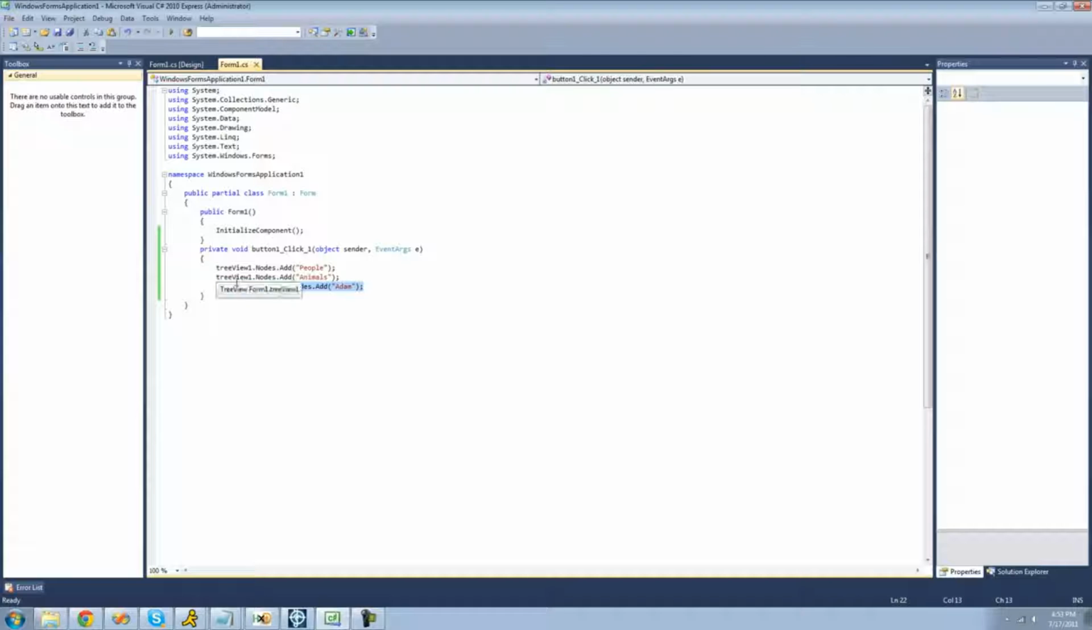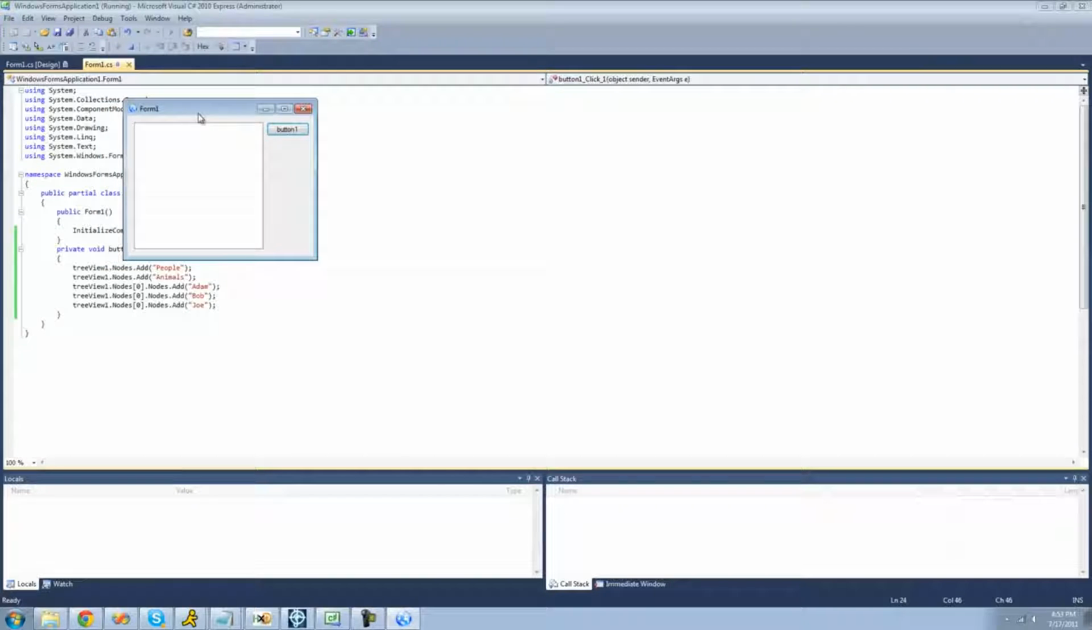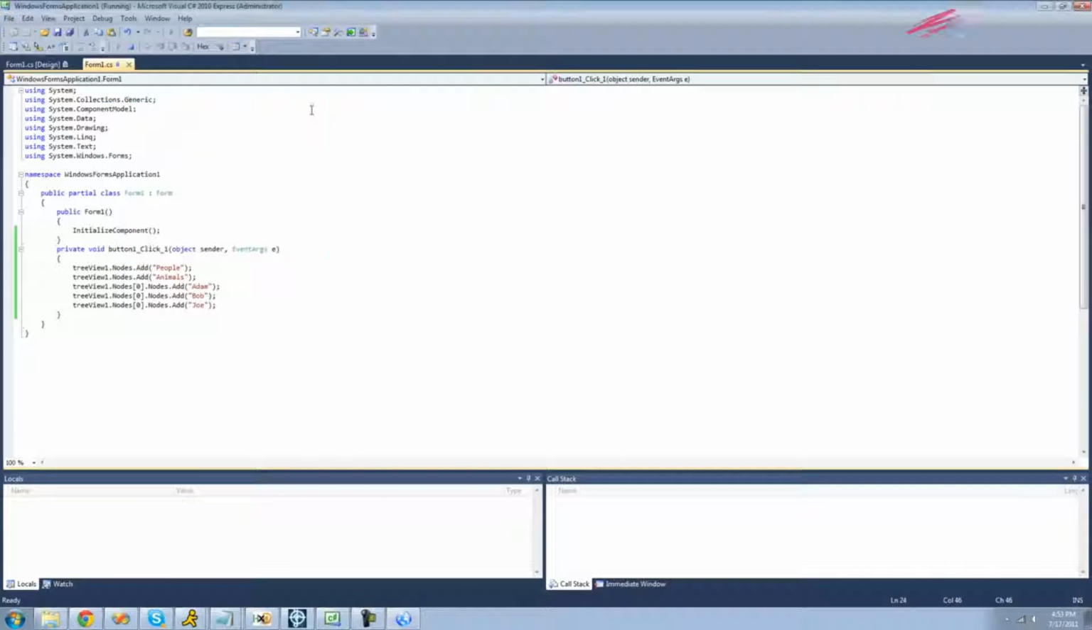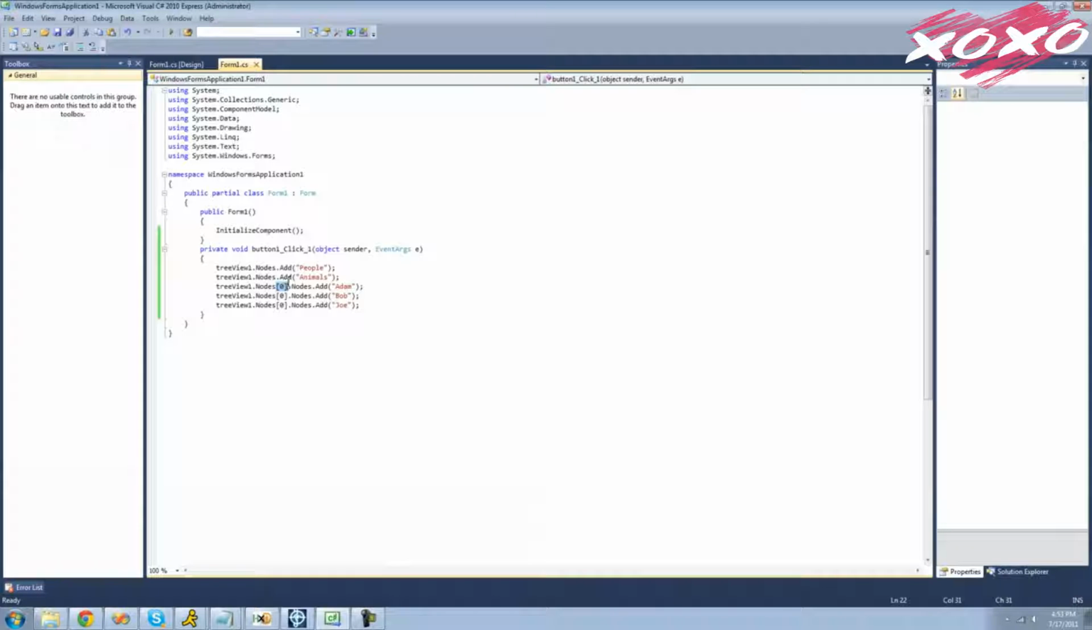I'll just copy this code right here. Now we're just going to change the text of this, so if you want to have Bob and Joe. Now underneath people we'll have Adam, Bob, and Joe. And again, this 0 right here represents the node that you're adding them to. We want to add it to people, so it's 0 since it's the top. Now if you wanted to add nodes to animals, we would put a 1 inside of here.